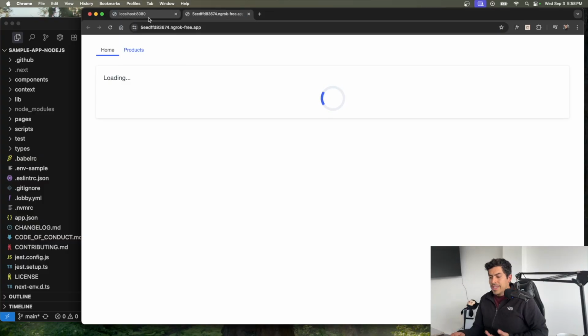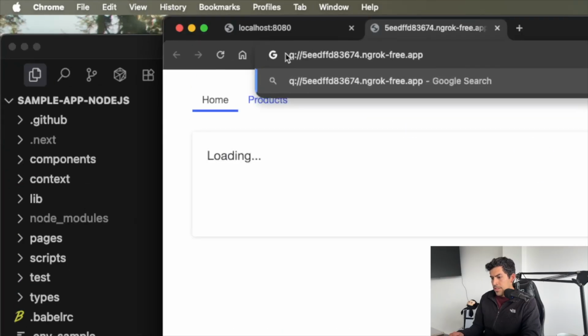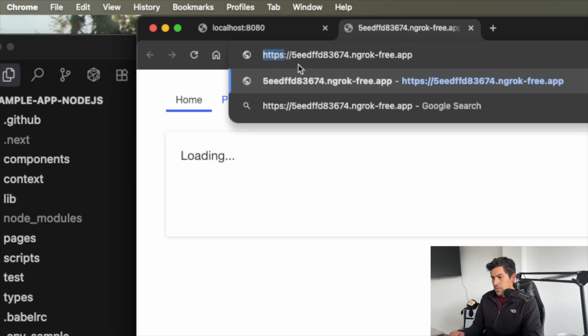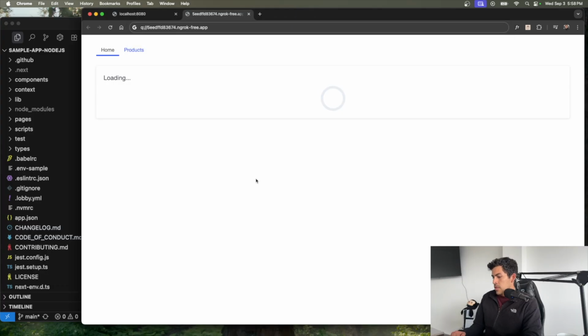So now my application is being served through a public URL using ngrok, and this one is HTTPS. As you can see here, it's HTTPS. It went away because I had to do some typing, but here, yeah. So you see HTTPS, okay? So yeah, that's basically it.